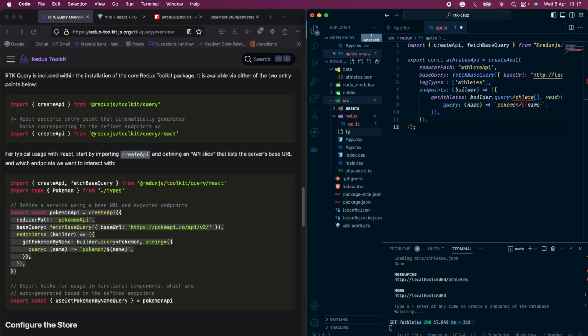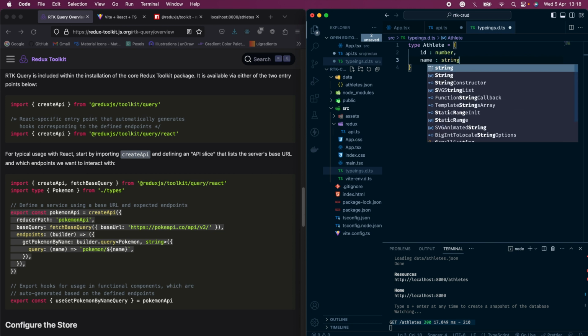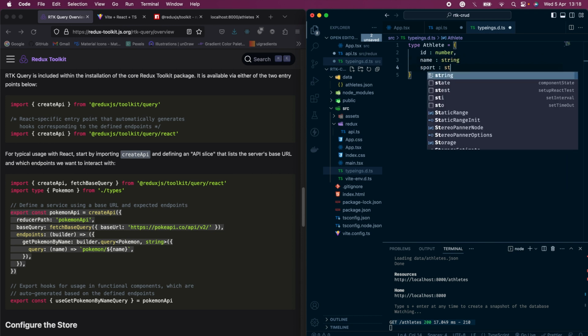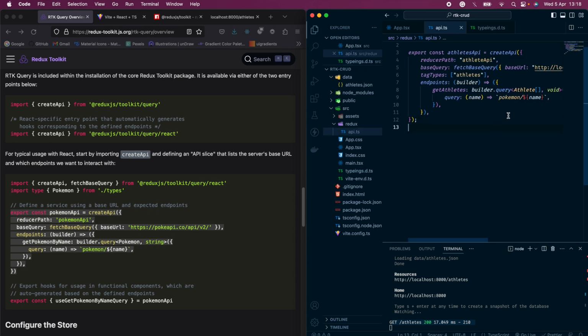So I'll go here, typings.d.ts, and I'll create a type for it. So Athlete, and it will have an ID, which is a number, and we'll have a name, which will be a string. Then we'll have a sport, which will also be a string. Yeah, so I'll save this as well. So this will be an array of that.